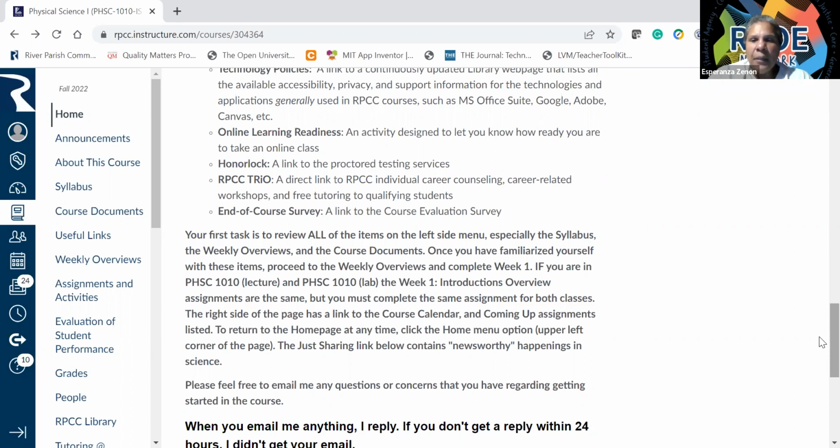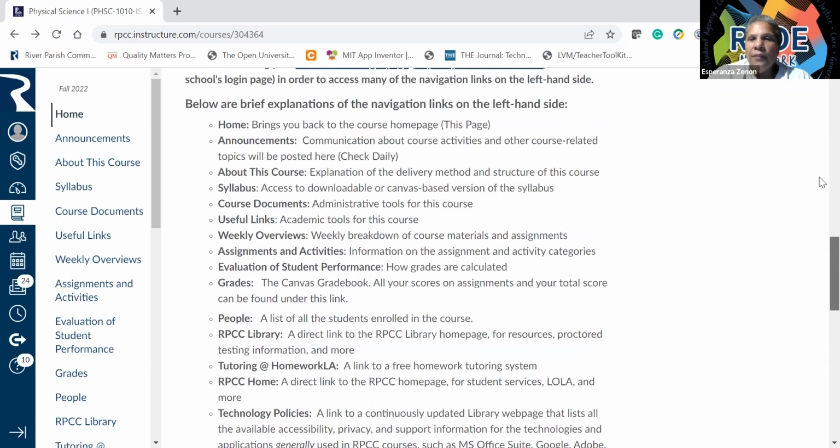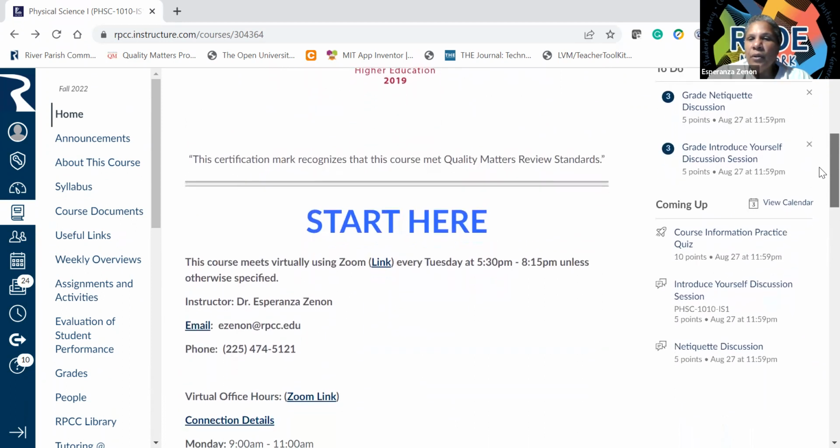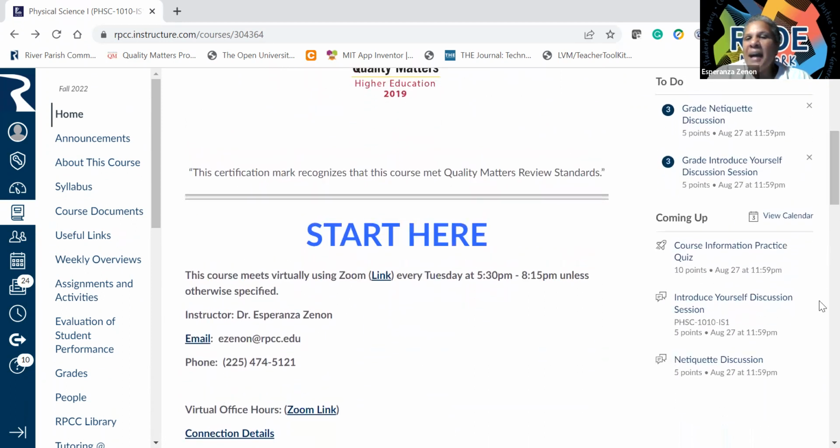On the right side of the page, if you notice, has a link to the course calendar. Mine might look a little bit different from yours, but basically the idea is it's a to-do list, and it tells you the assignments that you have currently due and what you might have coming up. You can click on the calendar and it'll show you all of the assignment due dates for the remainder of the semester.